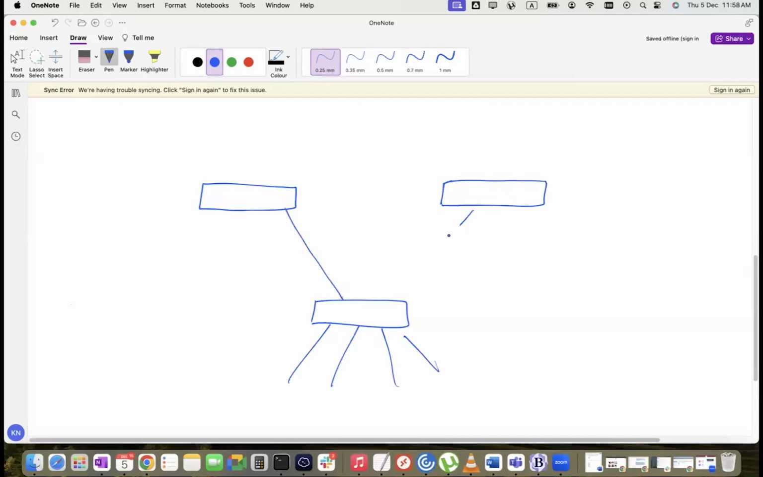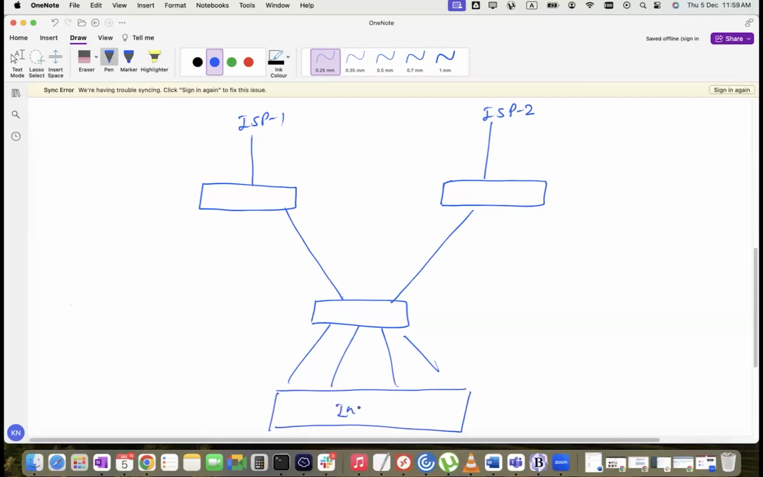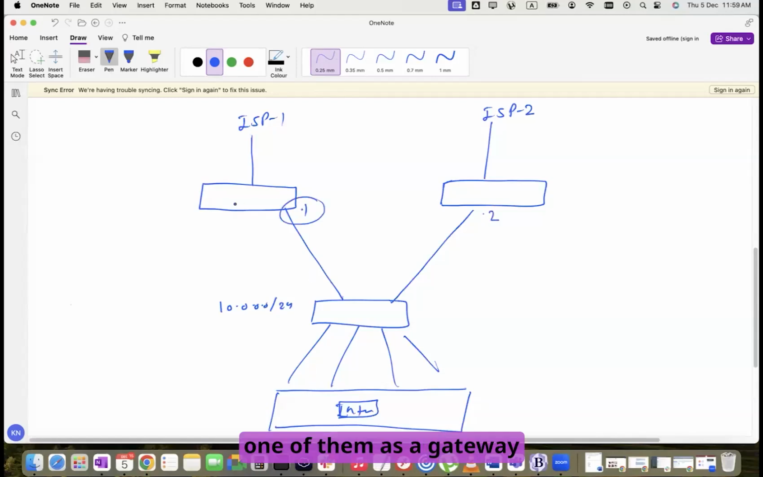So let's say here we have the primary ISP, ISP1. Here we have the secondary ISP, ISP2. In general, let's say we have the users here, and they want to communicate to the internet, right? In that condition, assume we are running a subnet of 10.0.0.0/24, right? Assume we are holding .1 here, .2 here, and then further, I'll be using one of them as a gateway.